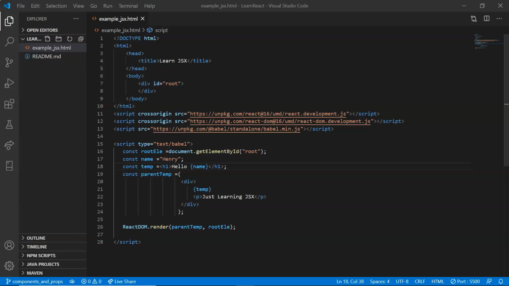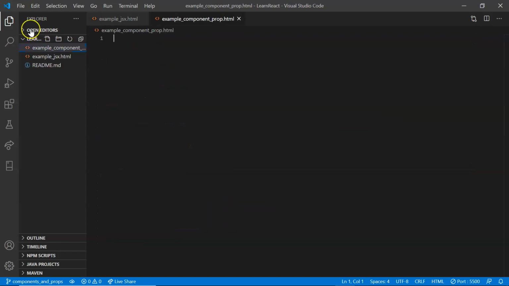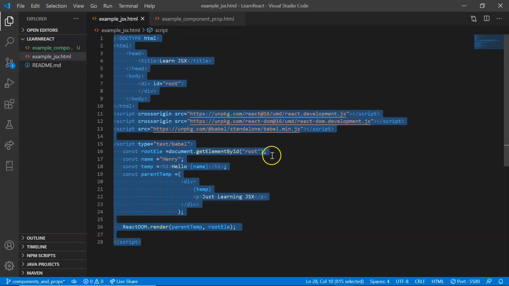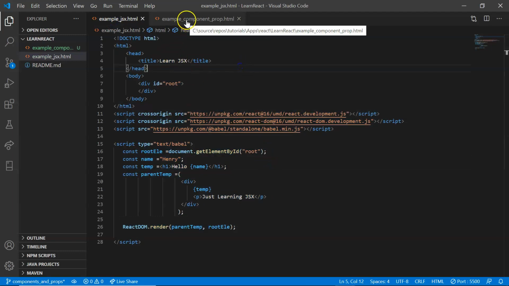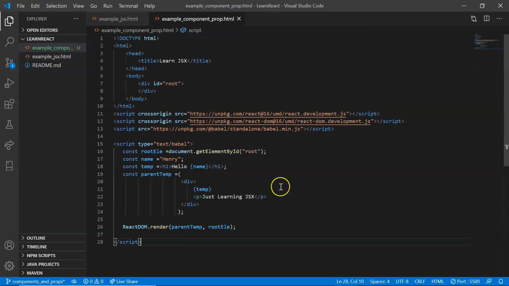So right here, I have a Learn React application we created from our last video. What I'm going to do is create a new file. I'm going to click on the plus icon to add a new file, and I'm going to name this file example_components_prop.html. Then I'm going to go back to example_JSX, Ctrl A, copy, back to example_component.prop, and paste the HTML right there.